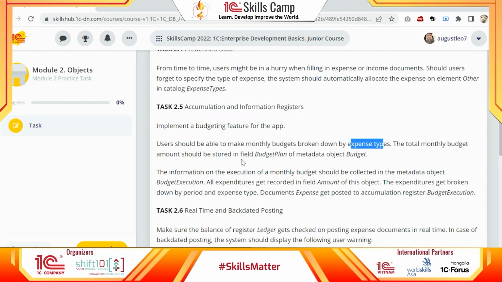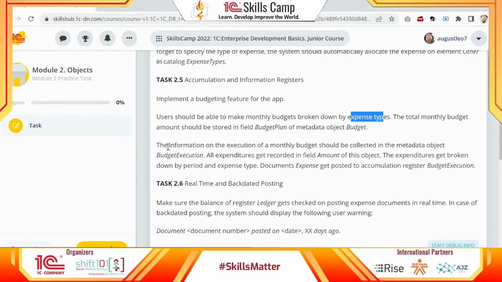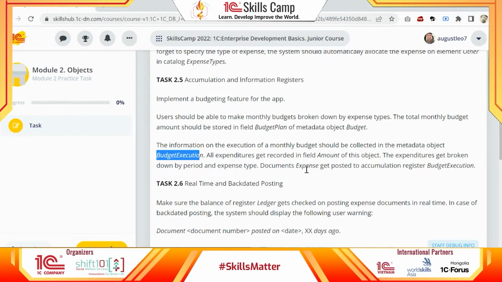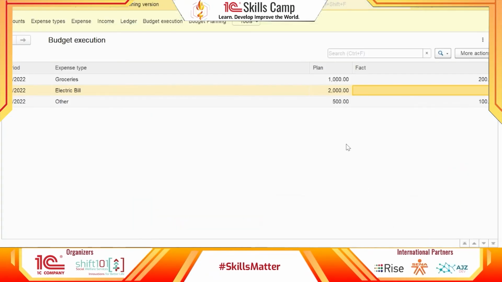Let us see the other required tasks. The information on the execution of a monthly budget should be collected in our metadata object budget execution, as I have shown. All expenditures get recorded by the field amount of this object. The expenditures get broken down by period and expense type. We also have our period, which is the date. And document spends get posted to the accumulation register budget execution.